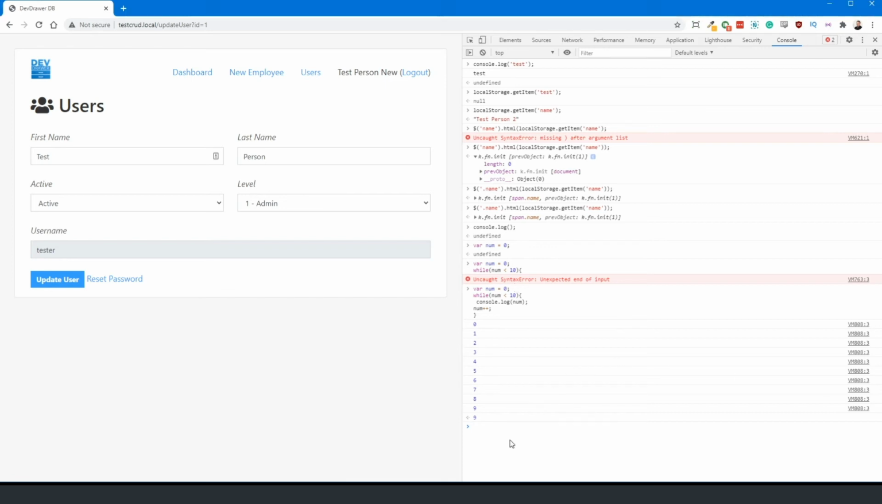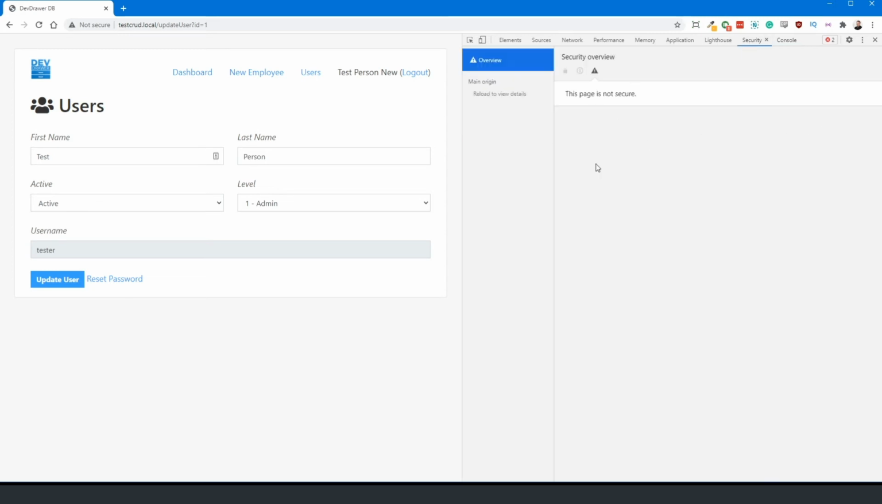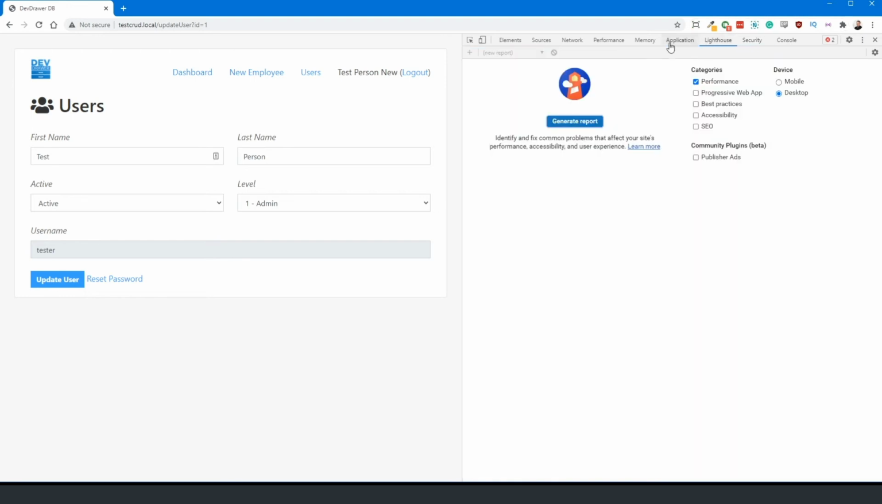And finally, the last thing we're going to go over. Right now I can't show you anything with security just because this isn't a public website, but you would be able to see the security overview of your website if this was a public website. The last thing we're going to go over is Lighthouse. Lighthouse is pretty cool if you're worried about SEO, accessibility, and your performance. This is what I always use it for. You can just check the things that you want to do.